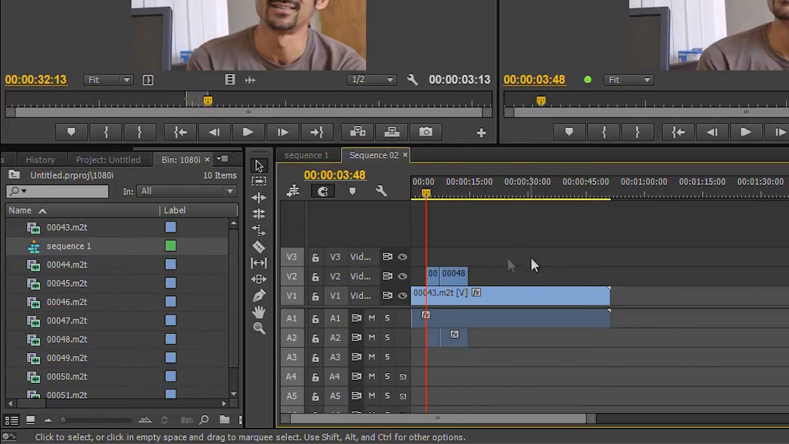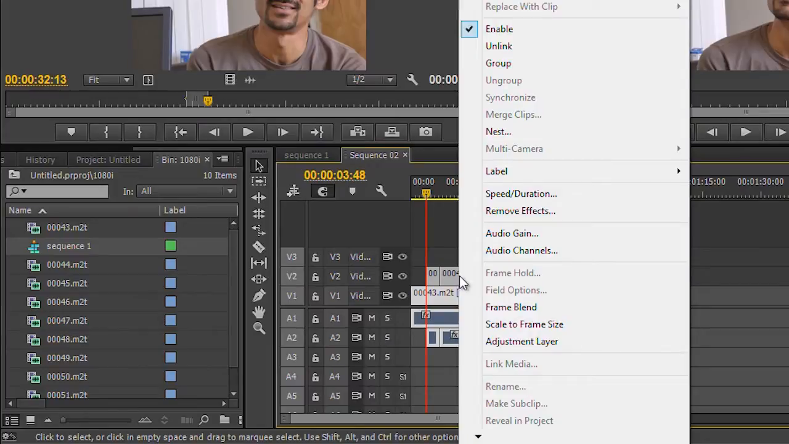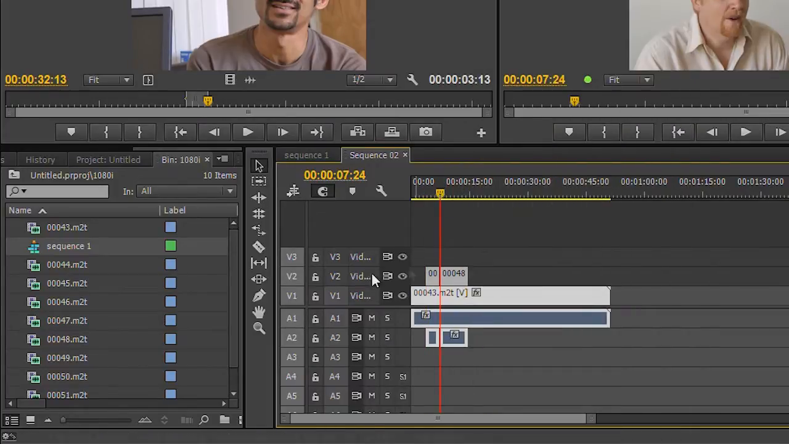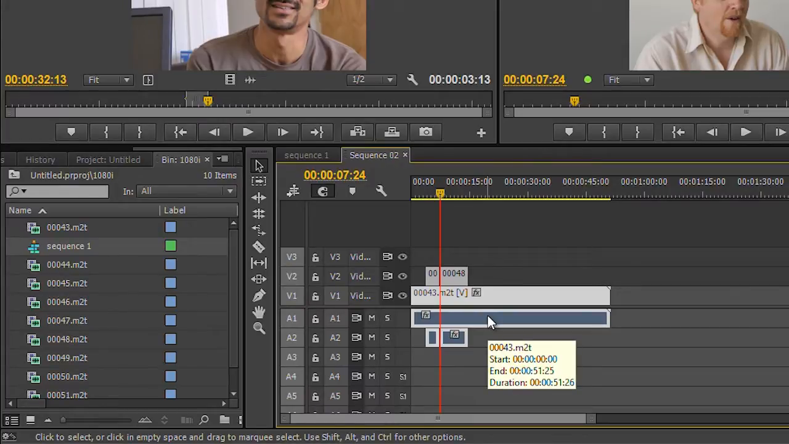Now, I quite like nested sequences. Of course, I can always just select them and then nest them again. But you have the option of, when you're putting one sequence inside of another, it doesn't nest it. It comes in as a bunch of clips.